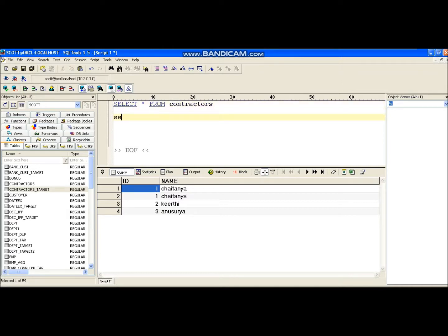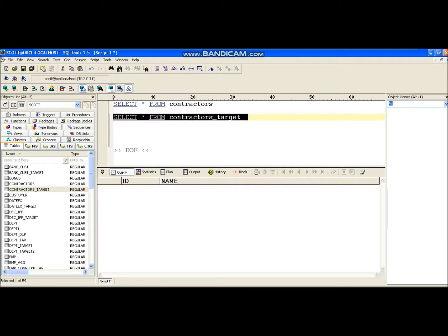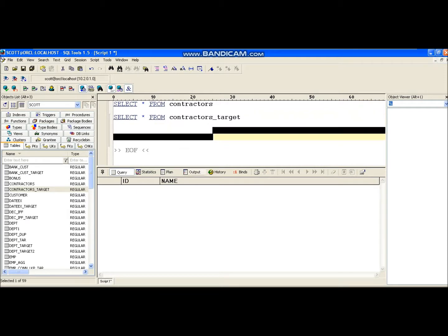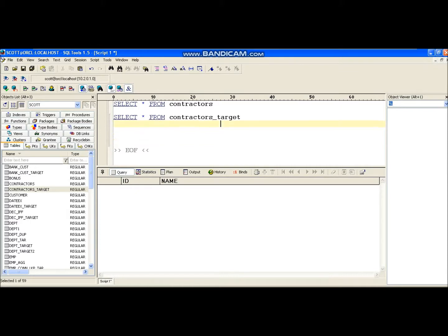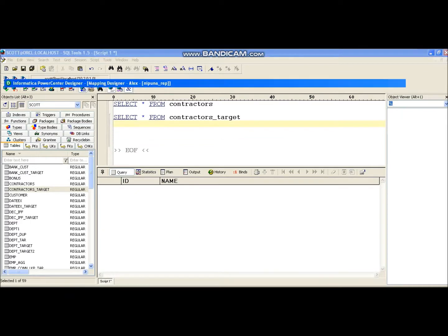In my database I have another table with the same structure as the source, that is contractors target. This table I am going to take as my target table. In this contractors target table we don't have any data, so we are going to load the source data without duplicates into this target table. Now I am going to create a mapping in Informatica PowerCenter.